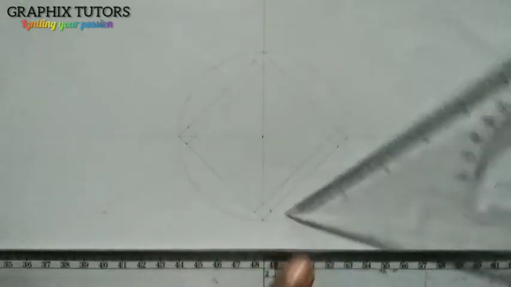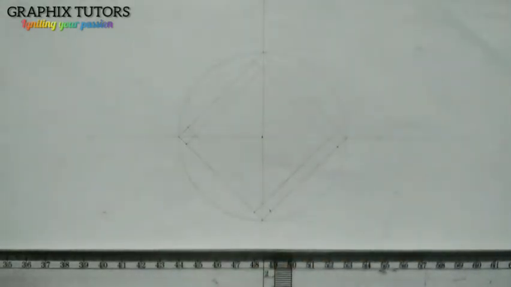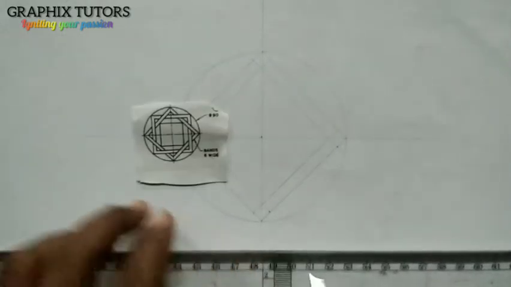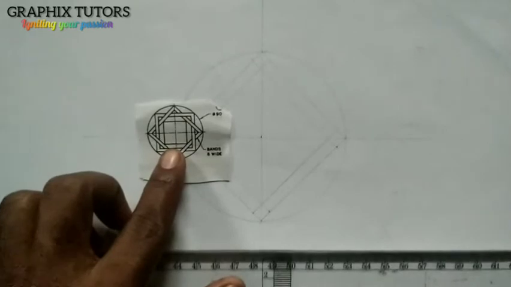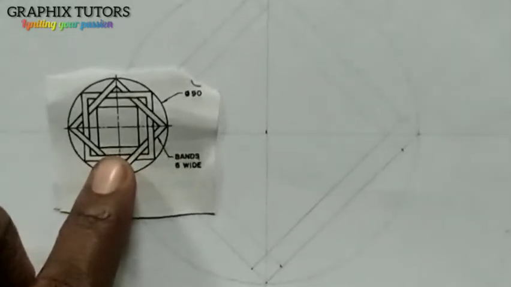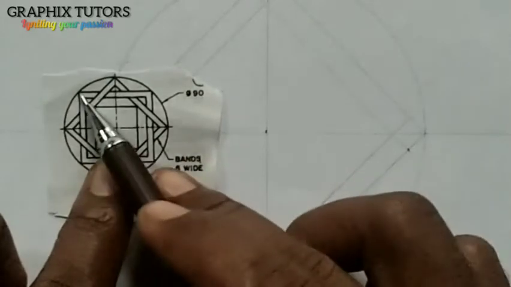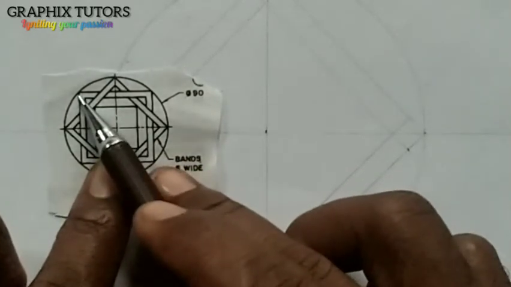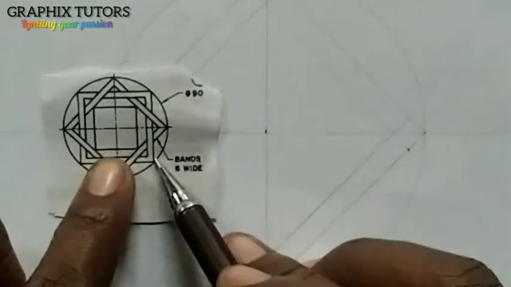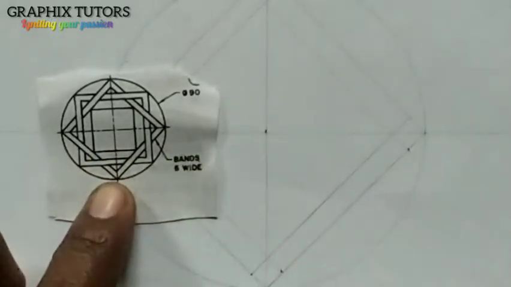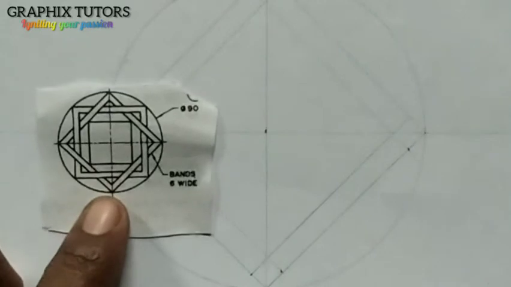Now it has formed these 4 points. Now the next thing we'll do is this. Now we've done this successfully. We've drawn this one, these 2 thickness. Now the next one is this. Now how would I get this 4 corner? This corner, this corner, this corner, and this corner. I'm going to use my 45 degrees square. And let's see.